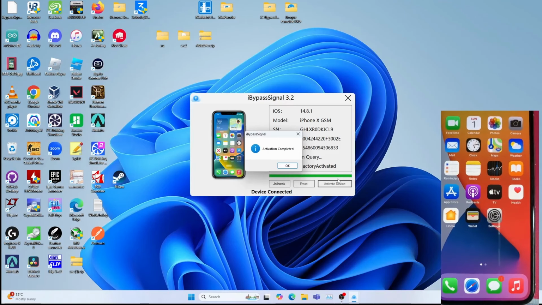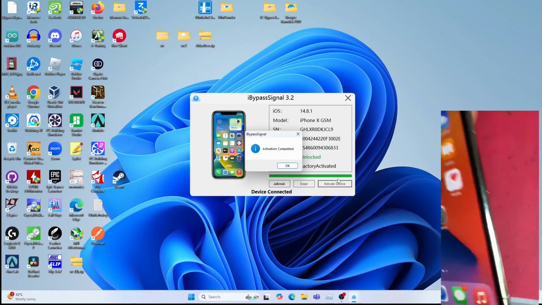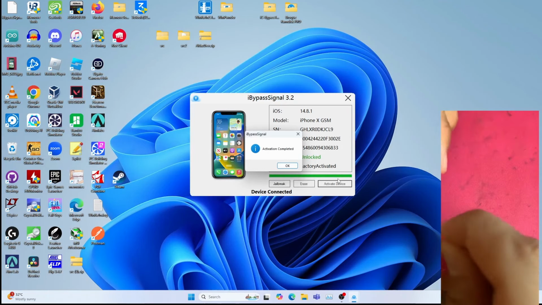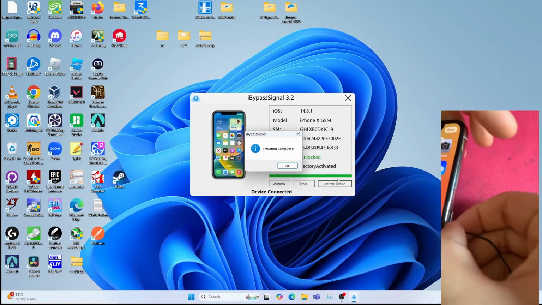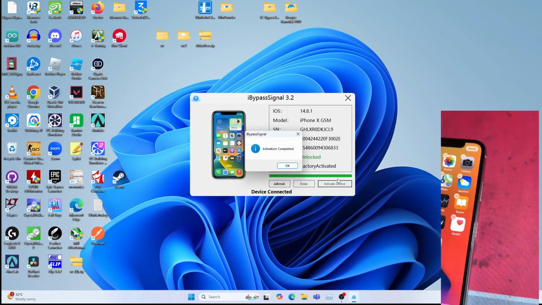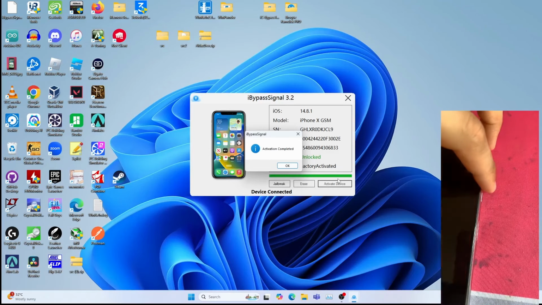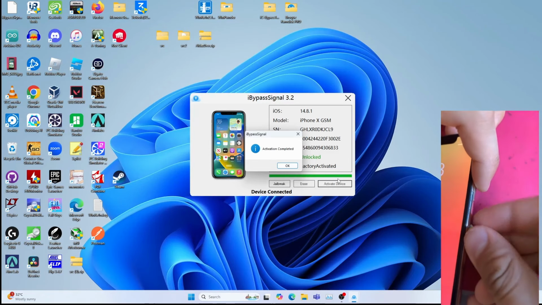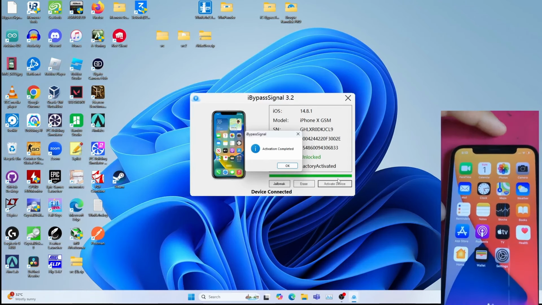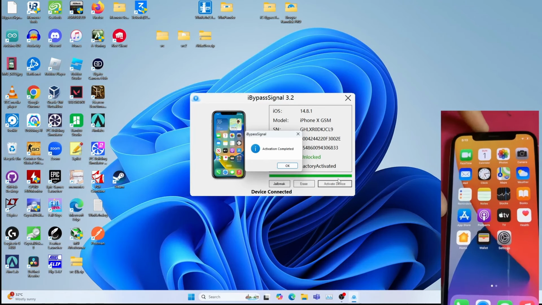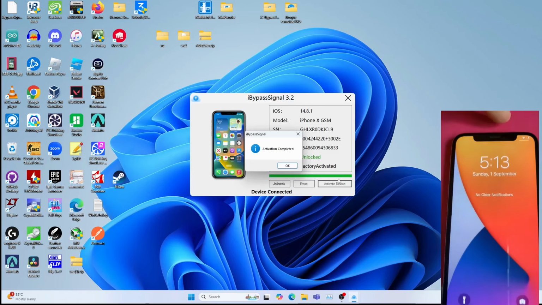As you can see, I will plug in my SIM card to test. I'll take out the SIM tray using a piece of wire. Take out this SIM tray. I plug in the SIM to show that the SIM card works. This is only for iOS 12 up to 14. For this bypass, I show signal working.